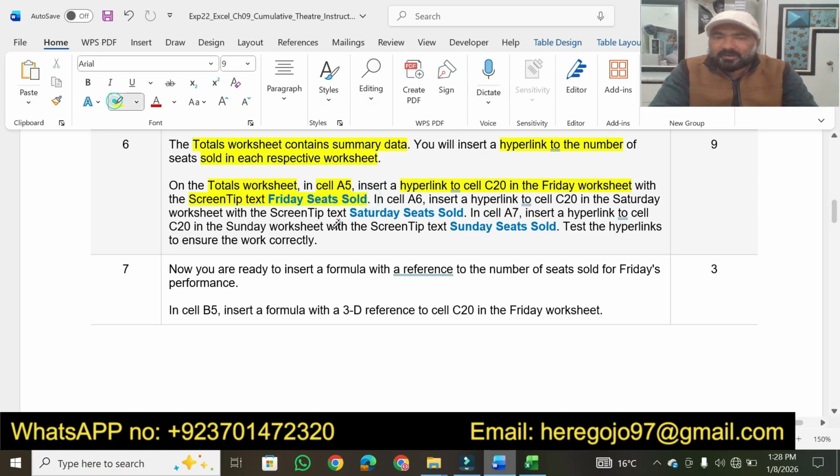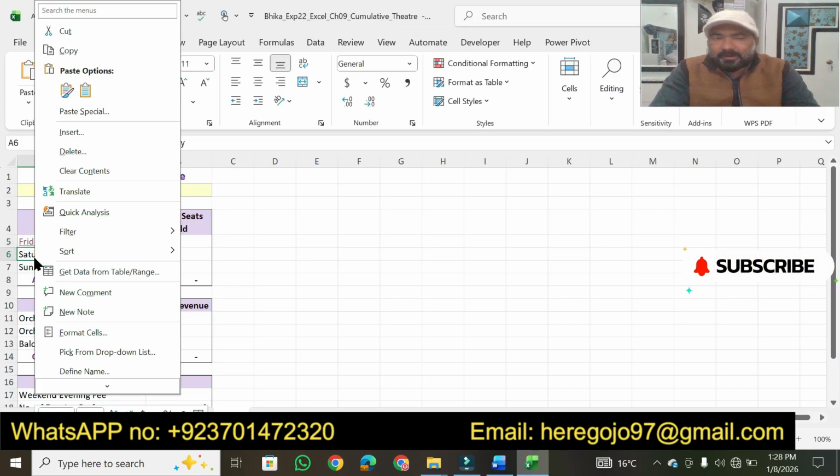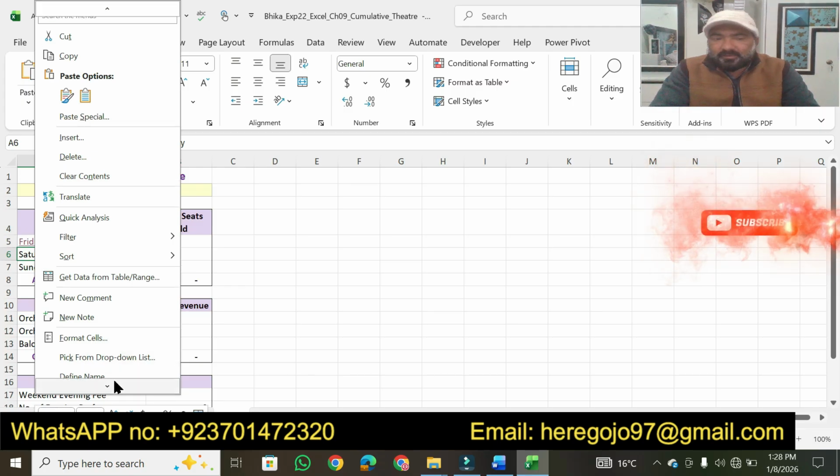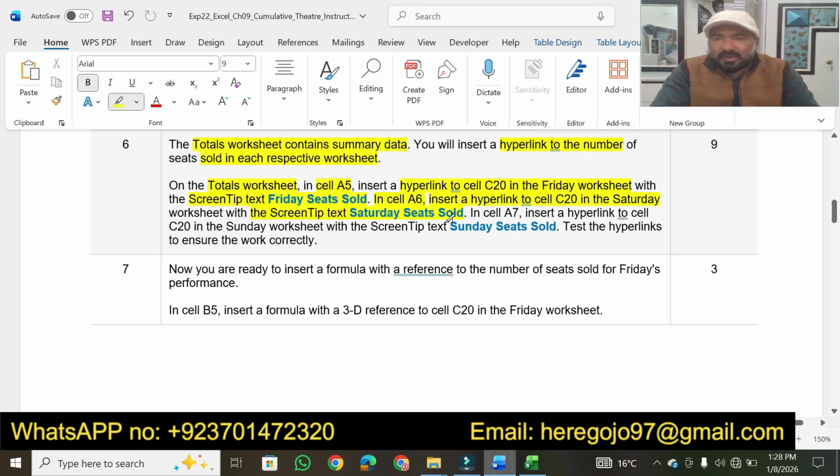Now moving toward the next part. In cell E6 we have to insert a hyperlink to cell C20 of the Saturday worksheet. And here also we have to add the screen tip Saturday seats sold. So we move toward E6 here, right click, and insert a hyperlink to the Saturday worksheet, but now we have to link to cell C20.